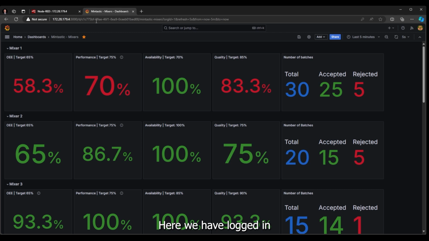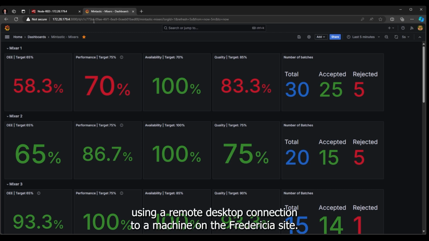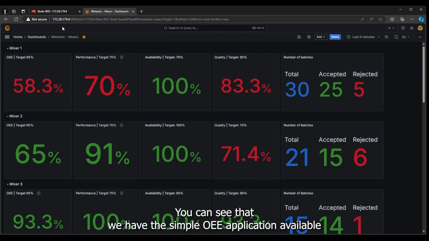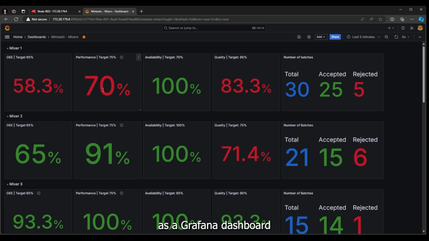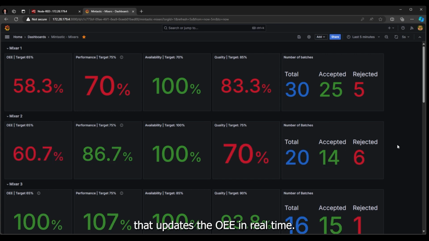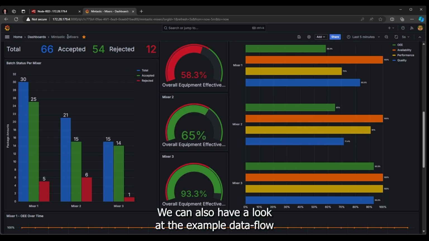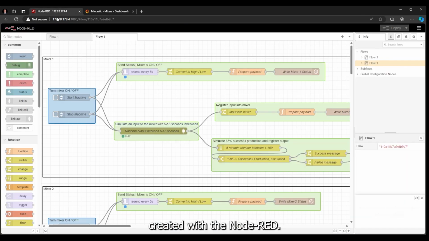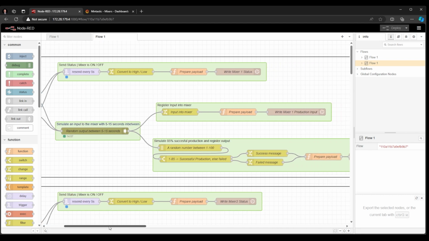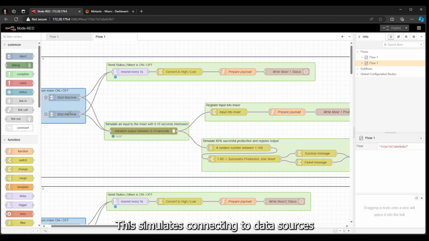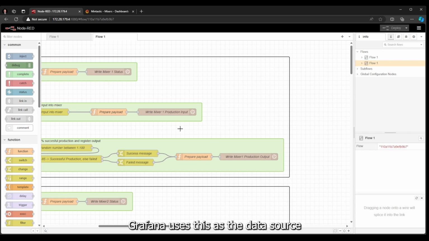Here we have logged in using a remote desktop connection to a machine on the Fredericia site. You can see that we have the simple OEE application available as a Grafana dashboard that updates the OEE in real time. We can also have a look at the example data flow created with the Node-RED. This simulates connecting to data sources of the machines, calculates OEE and writes it to the database. Grafana uses this as the data source for its dashboards.